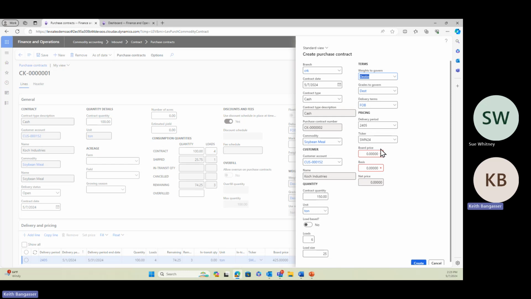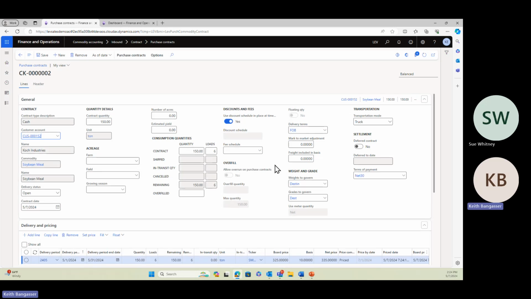Destination weights and grades to govern. We'll pick a price at $325 a ton, and with a $10 basis, our net price will be $335. If we do not check this load-based yes/no, it will be quantity-based, and we'll ship them 150 tons at that price, and then we'll move on to the next contract. If we make it load-based, we will ship them 6 loads, no matter really what the quantity is. After the 6th load, this contract will be fulfilled and closed to shipping.